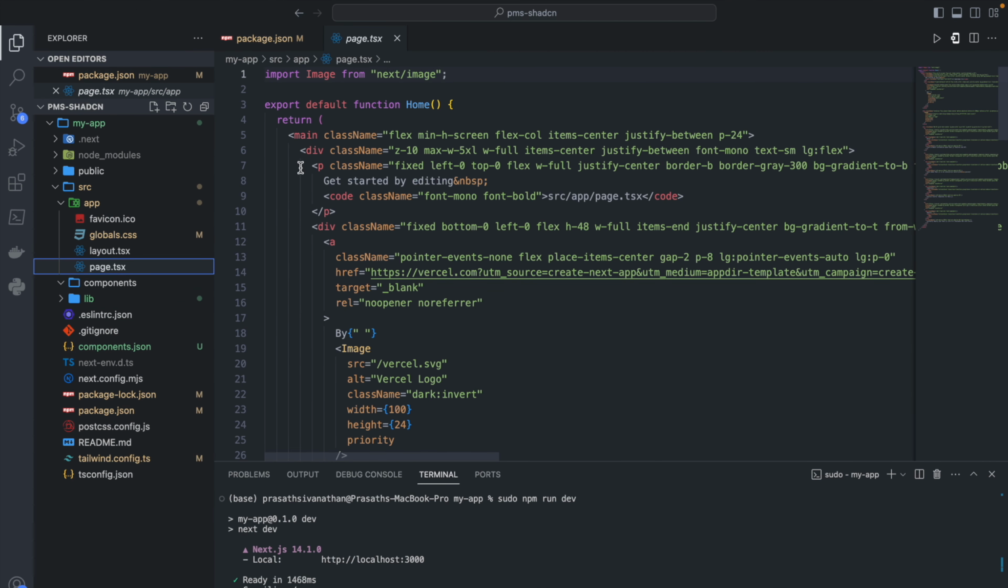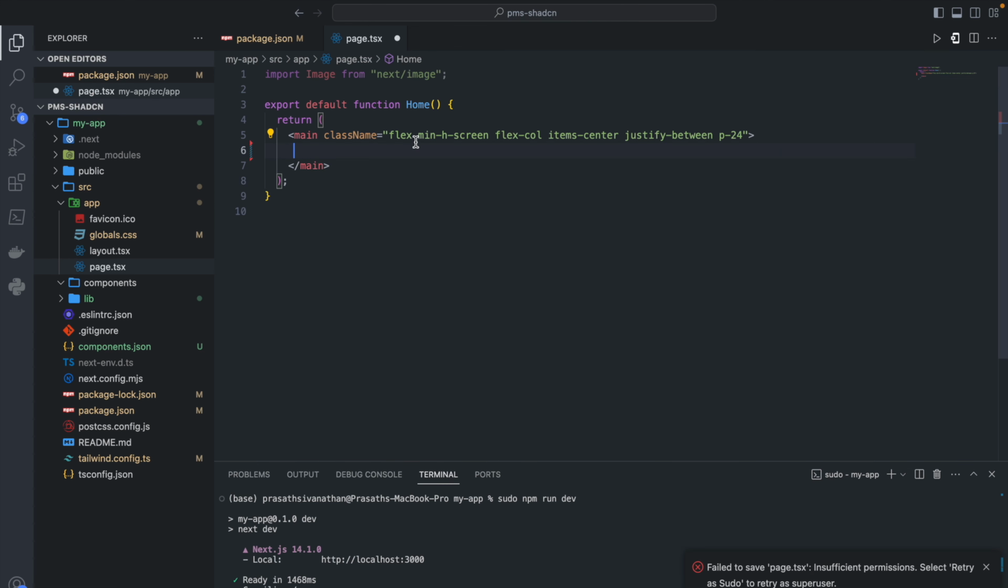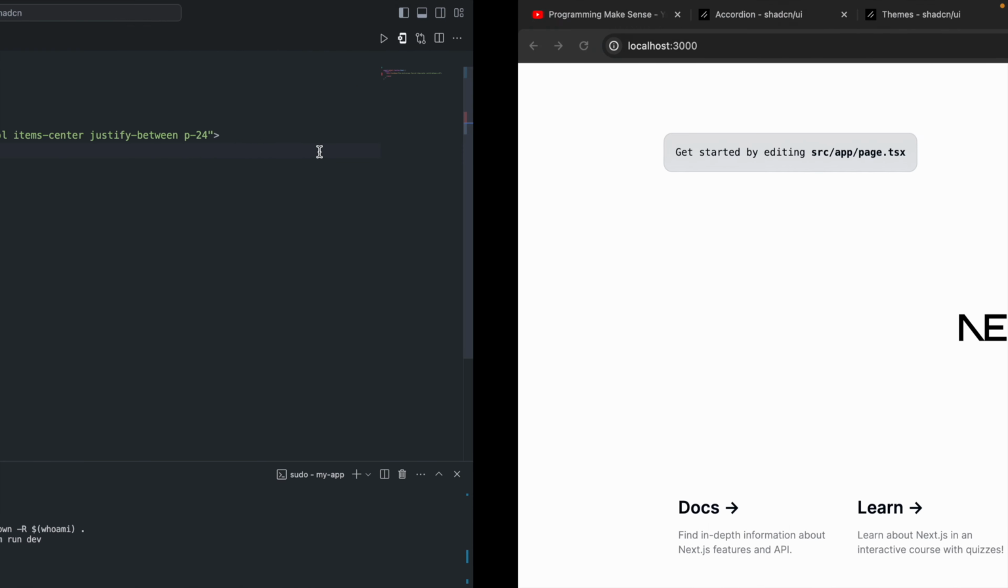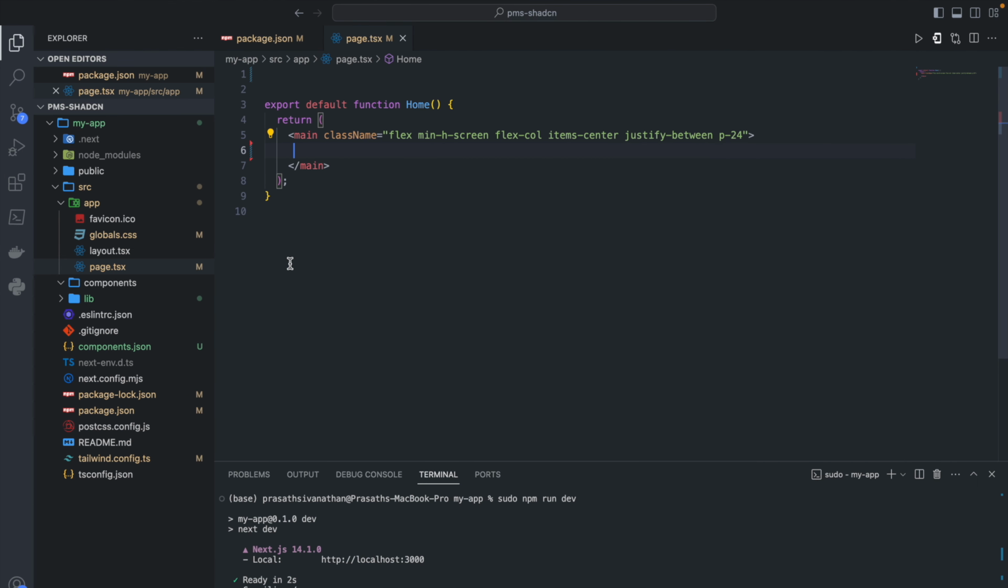Now go to page.tsx and delete the unnecessary code. I am going to delete every tag other than the main, right? So flex, items center, justify between, padding, okay, that seems good. You can see I haven't used this image. I'm deleting this one. So I deleted everything inside the main tag and I'm going to refresh this page. So it's empty, so it's good to go.